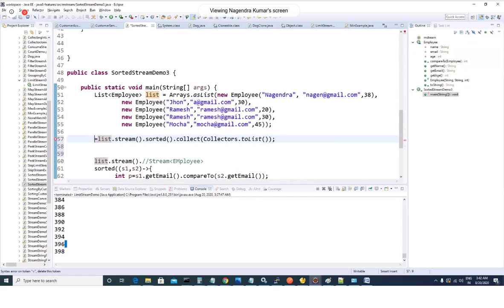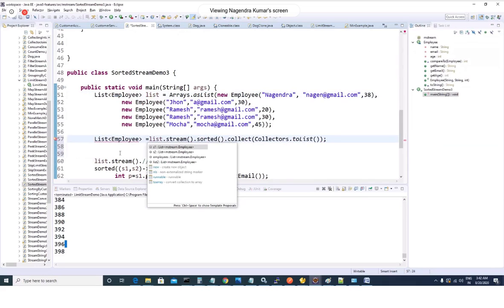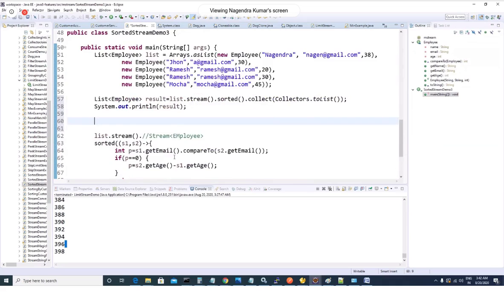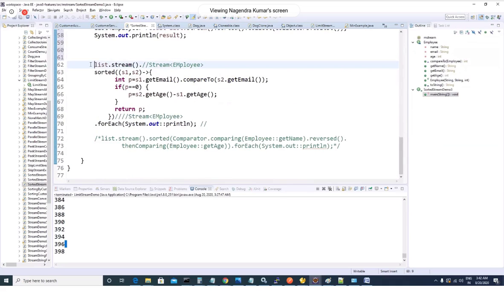So here, list dot collect, I would get the new sorted list. Another benefit of Stream API is that it normally does not change the underlying data. It would always produce a new list. So this list, if you print it, it would be sorted, right?